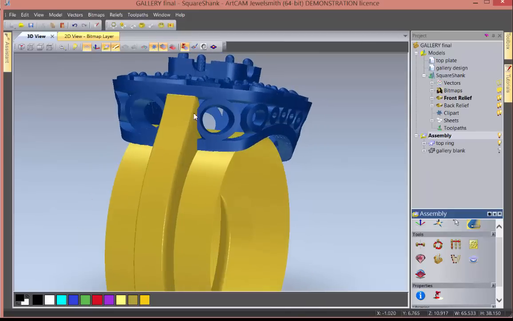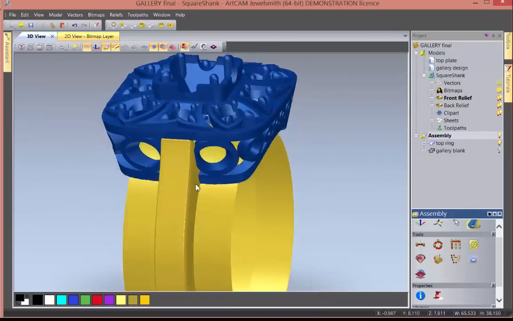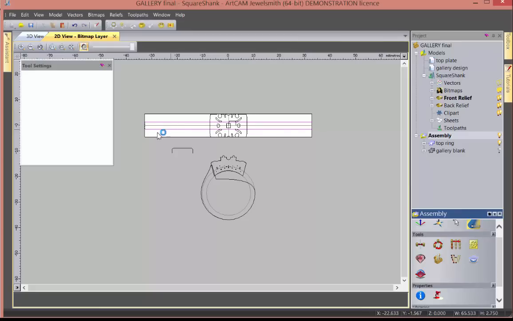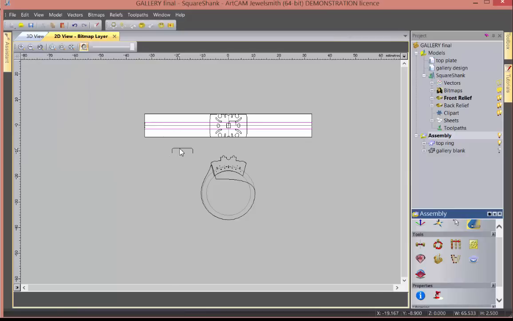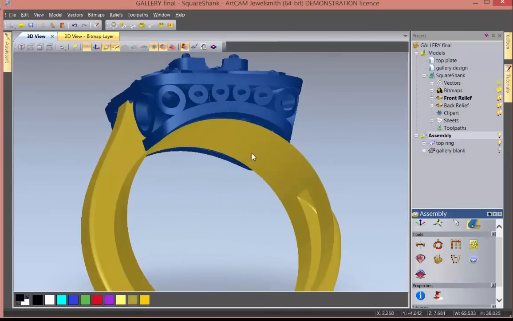I could have still made it a little bit smaller, so it would have made the gallery look a little bit nicer. Alright, so let's do that once more. Let's shift and delete, and let's just make the shank just a tad thinner again. Bring up the transform tool. Let's make it 2.5. Apply. There we go. Alright, let's do the sweep again. 1, 2, 3, 4, and sweep. There we go. That looks much nicer.